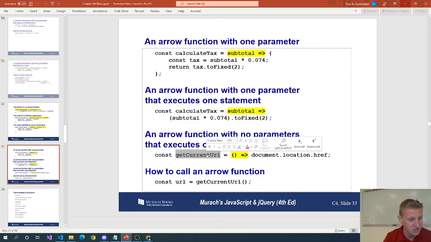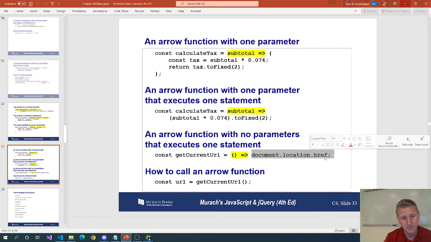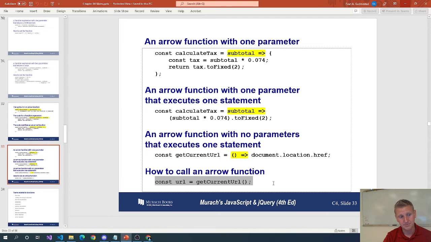So here's a function called getCurrentURL that takes no inputs and returns a document location href, which is going to be the URL of that page. So anytime you call this function, it returns the URL of the page. So this is an example of calling that arrow function.